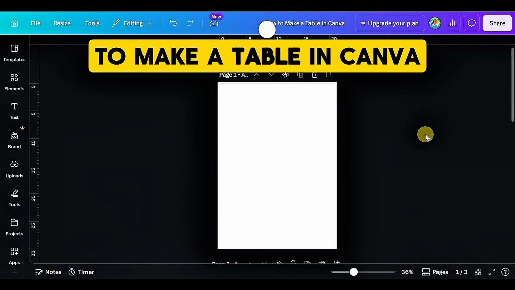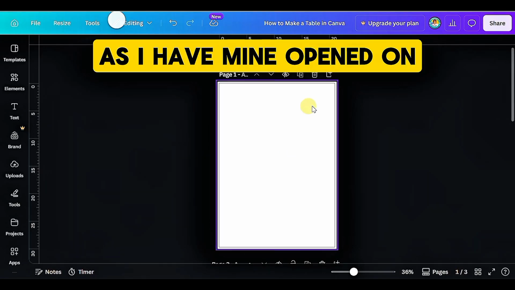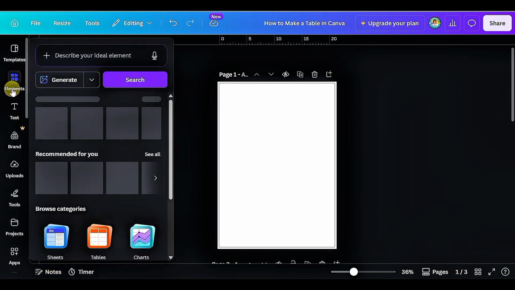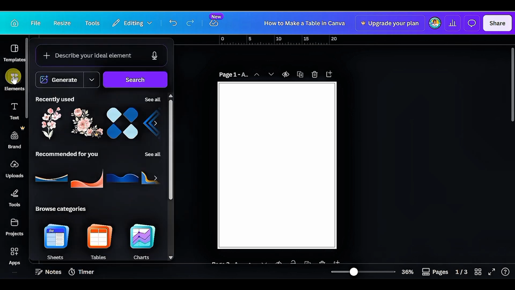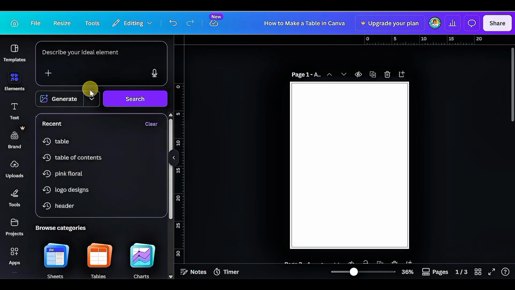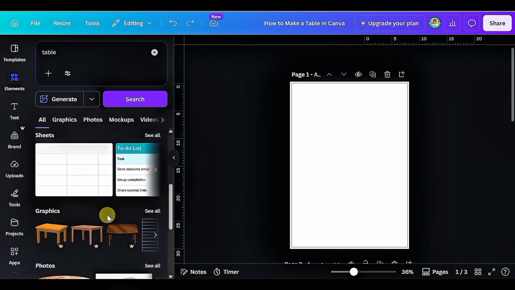To make a table in Canva, you want to open your document as I have mine opened on the editor. And once you have that open, you want to come to the element tab on the objects panel here and click on it. From the describe your ideal elements, you want to type in table. Under all, you will see all those beautiful tables.